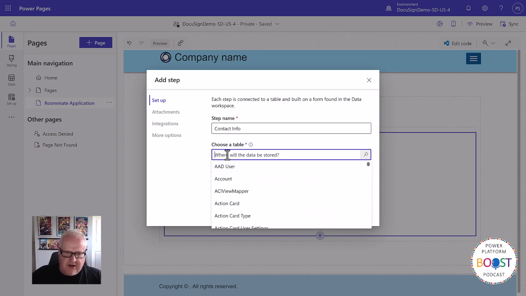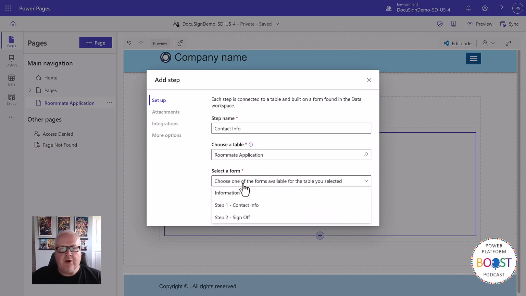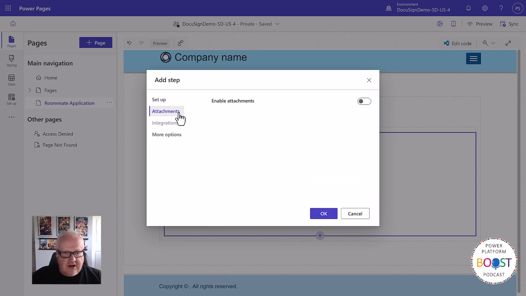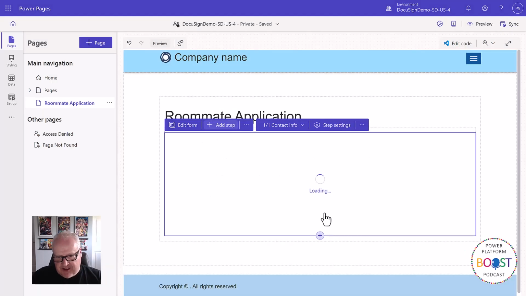The table we're going to choose is that table we just created, the roommate application table. And the forms, this is where we're going to select the forms that we created in the Data Workspace. So the first one is the contact info. We're not going to worry about attachments, and we're not going to worry about new options. It's going to create a new record. We're not editing an existing record.